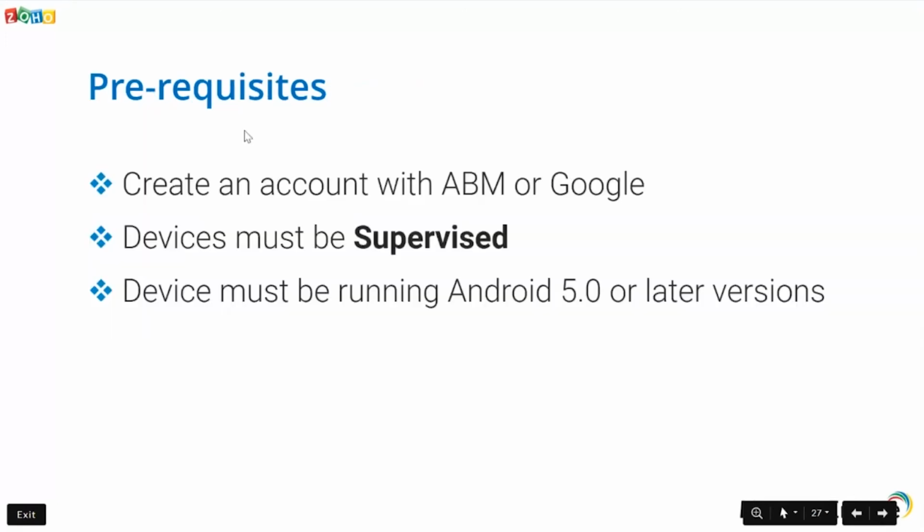I'm sure you're wondering how this works. Before that, let's get to the prerequisites. The first condition is to create an account with Apple Business Manager or with Google. The devices have to be supervised.